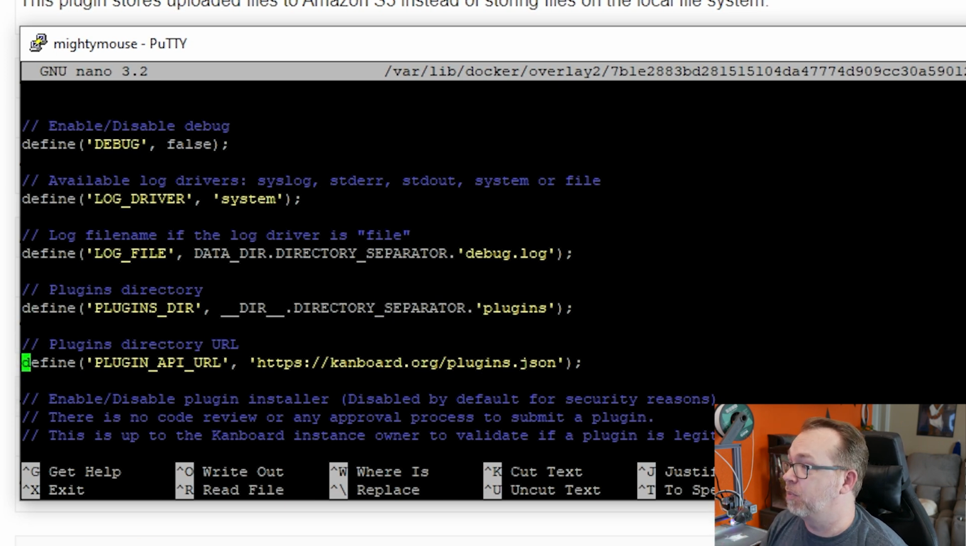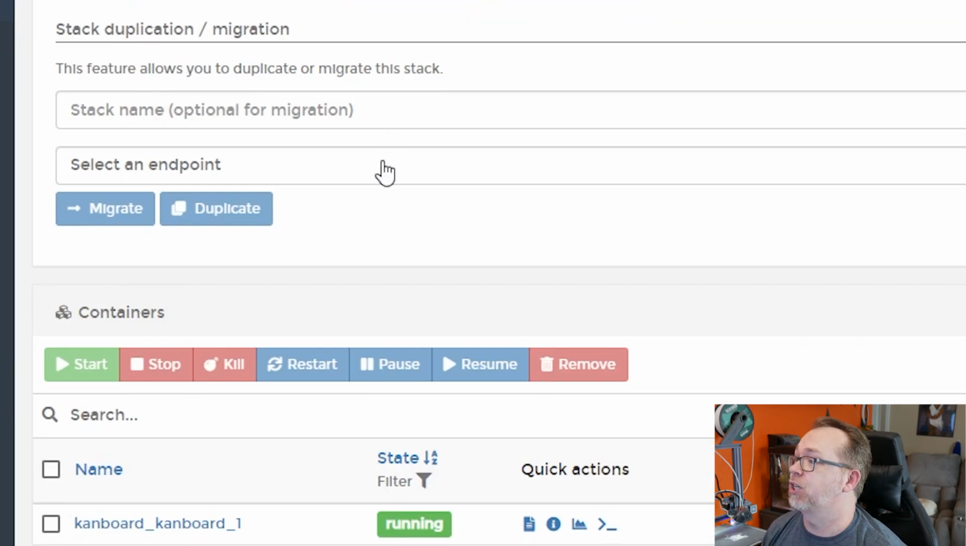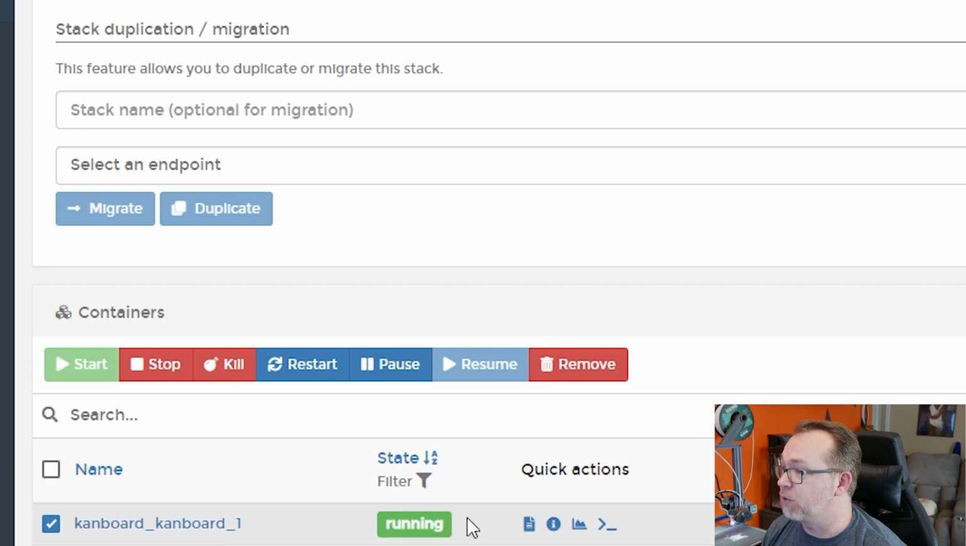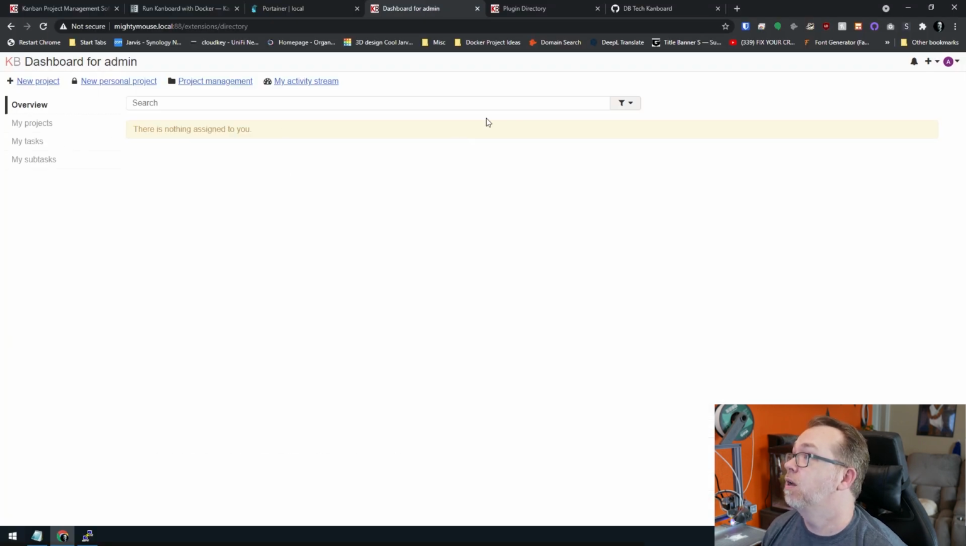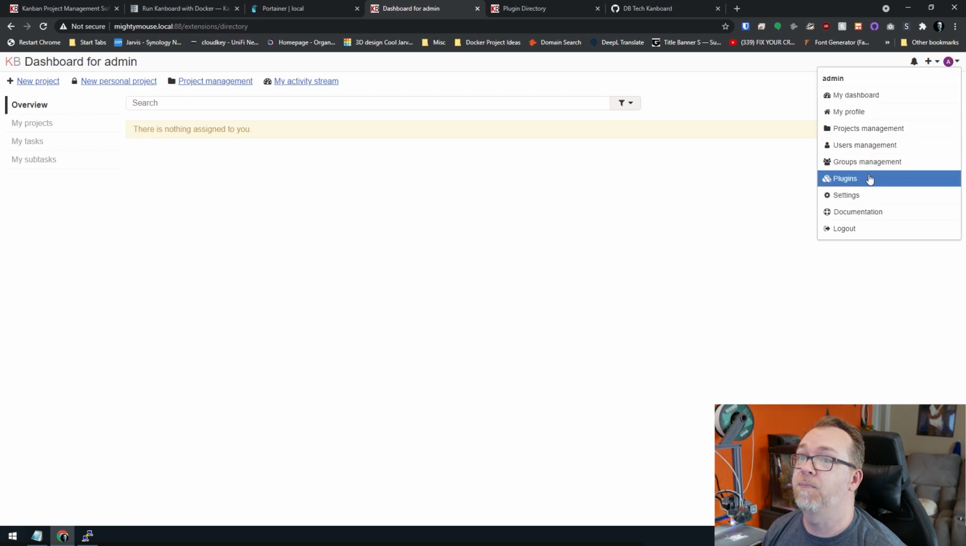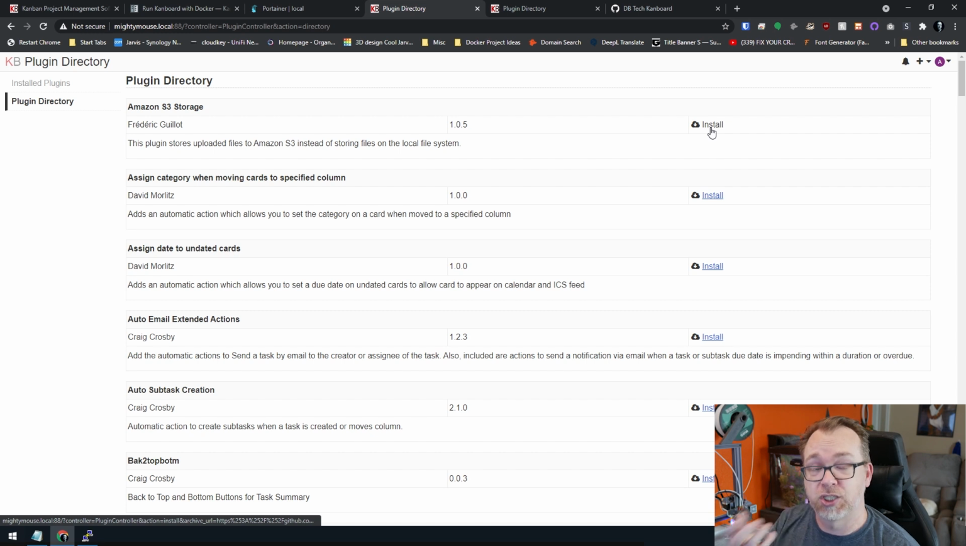You can see that's where the plugins directory URL is. That's pulling from their site. Right here, plugin installer, we want to change this to true, like so. Do Control O and enter. Then we can come back over here and reload this Kanboard application. Click restart. And then if we come back over and refresh, hopefully, if everything goes correctly, the plugins, there we go. So now we can actually install our plugins.